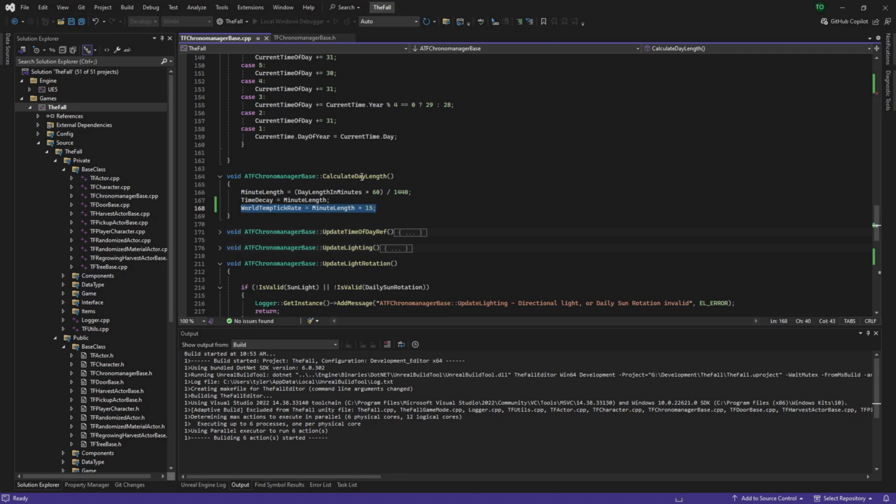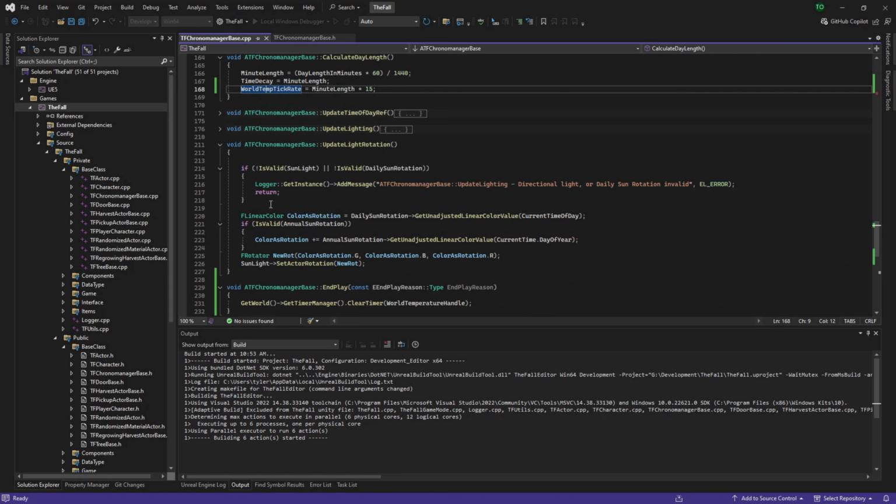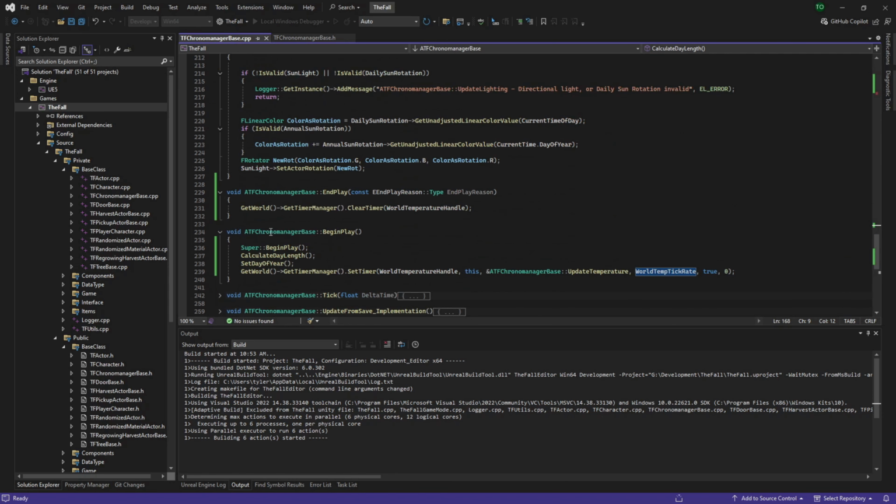Just in the calculate day length, we've got our minute length worked out. And we just times that minute length by 15. So that's every 15 minutes we're going to reevaluate our ambient temperature. And subsequently, once we get everything else done, it will be used for that as well. And literally all that is that world temp tick rate. And you can see here, begin play. This is why I put the calculate day length above.